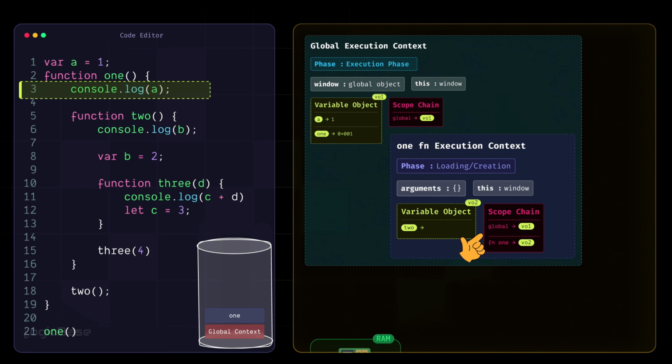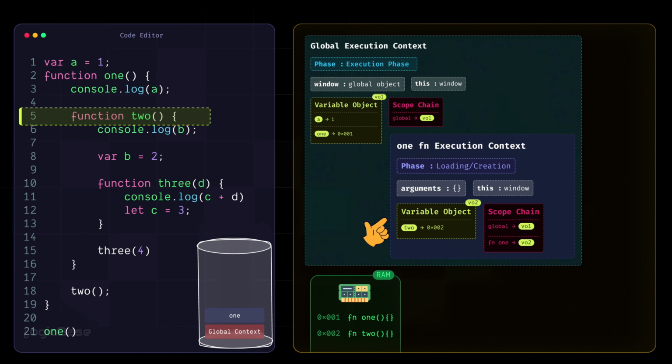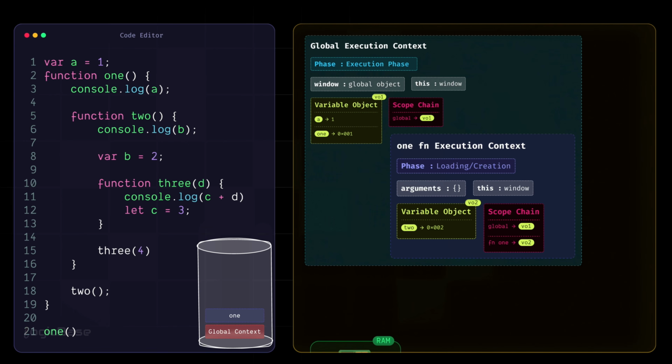However, the one function body does contain another function declaration, the to function. So, during the loading phase, JavaScript stores that to function inside the variable object, just like it stored the function definitions earlier in the global execution context. It follows the exact same process, only this time it's happening inside the function's own scope. Alright, now let's check if there's anything else inside the body of one function that needs to be added to its variable object. The answer is no. There's nothing else. So next, JavaScript moves to the execution phase.